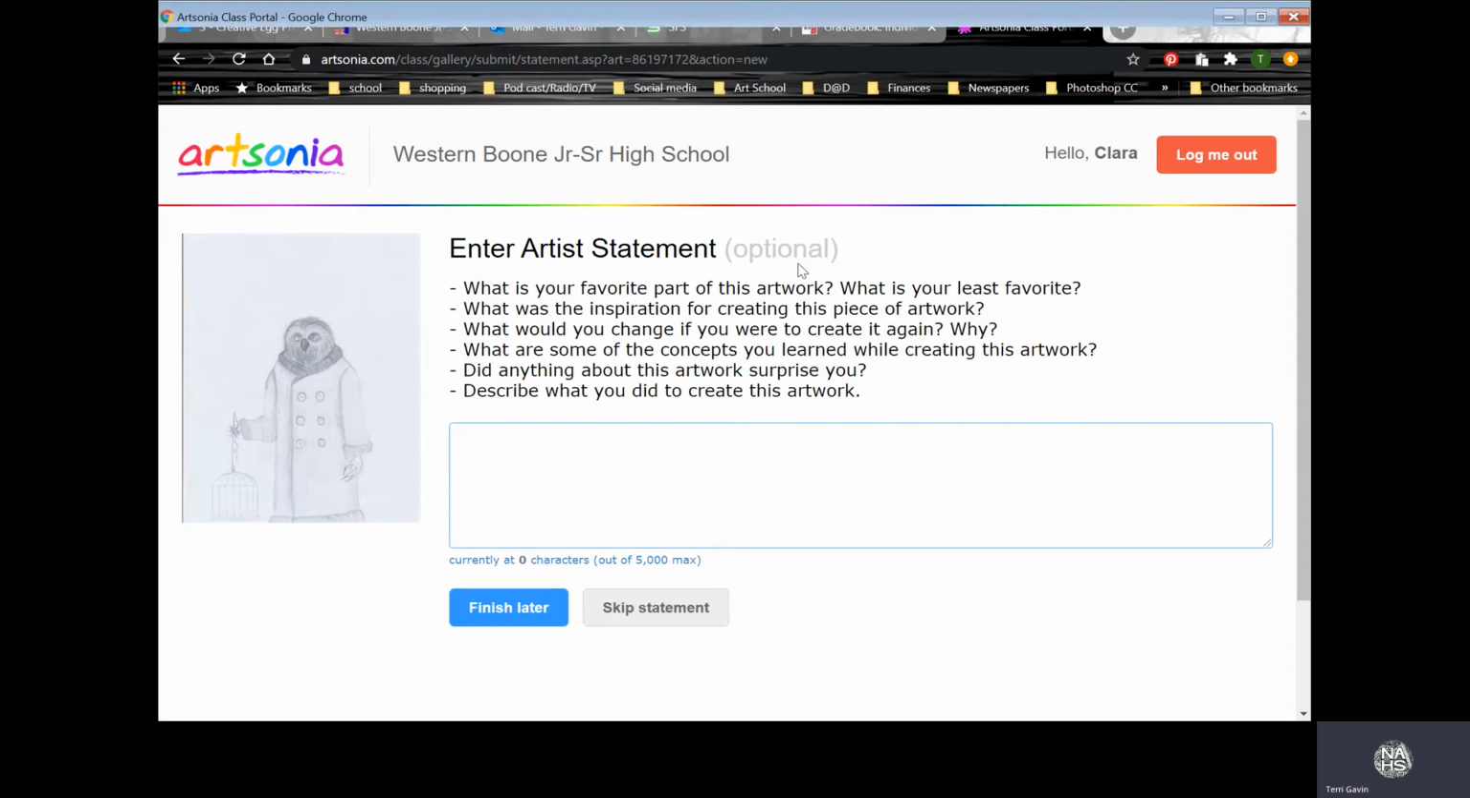Okay. Now, here's the things you have to think about. These are things you're going to think about writing. I want at least three sentences. What's your favorite part of the artwork? What is your least favorite? This is stuff we do all the time. So answer at least 3 of these questions that look pretty cool. So people can see what the thought is behind yours.